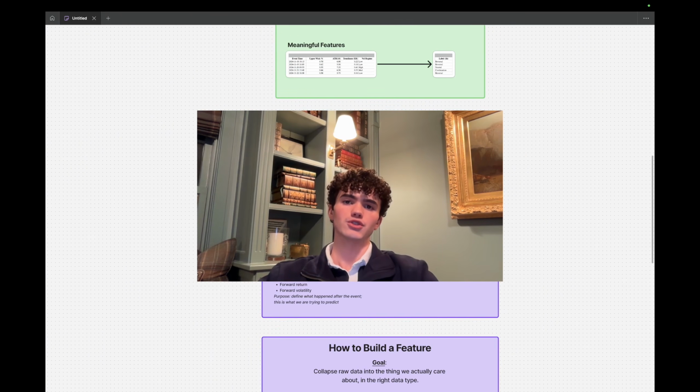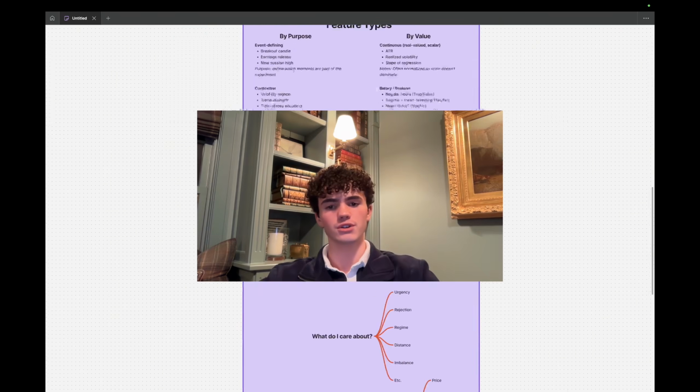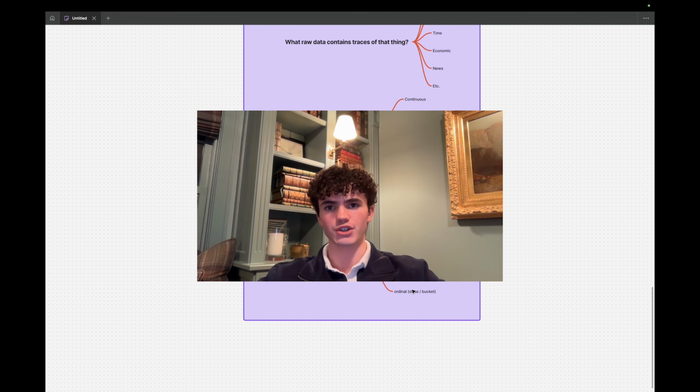Then I'll explain feature types, by purpose or by value, which will give you some intuition regarding how to actually create features for yourself or transform ideas that you are thinking of into features. Then I'll go through exactly how to build a feature, the exact logic tree for building a feature, and then we'll go through one or two examples so that you can understand how to build a feature yourself.